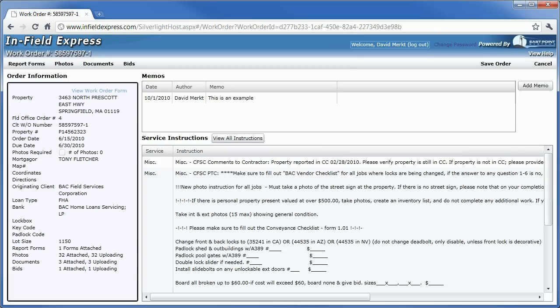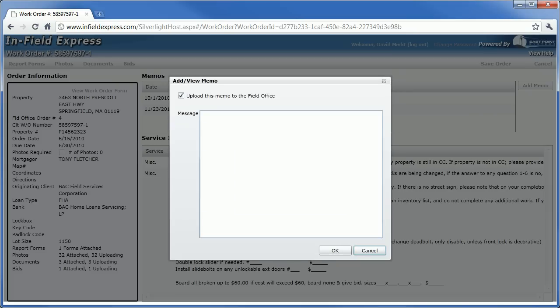When you open up a work order, you'll have a bunch of information about the order that was sent to you by your client. On the left side of the page, you have property information. In the central part of the page, you've got instruction information about all of the services that you're supposed to perform. And at the top of the page, you have a section that covers the memos that were sent to you by the office. If you want to return a memo to your client, click the Add Memo button, and you will be able to return a memo to your client.